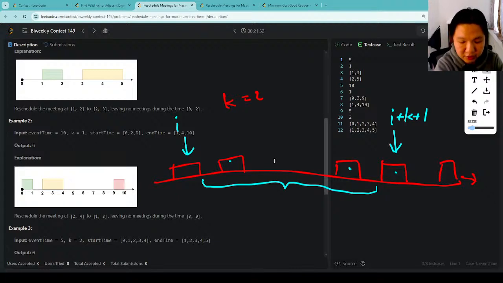So 0 1, 2 4, 0 1 2, 4 5, 5 6, 5 6 and then 17 18. Event time is 18.